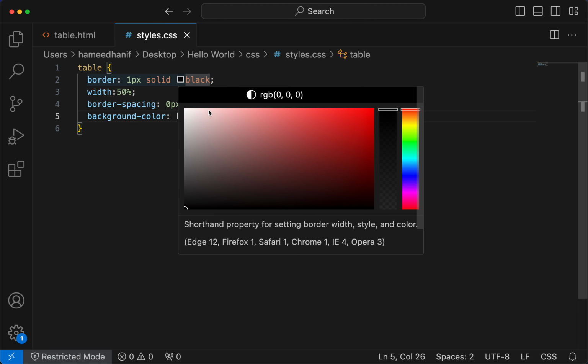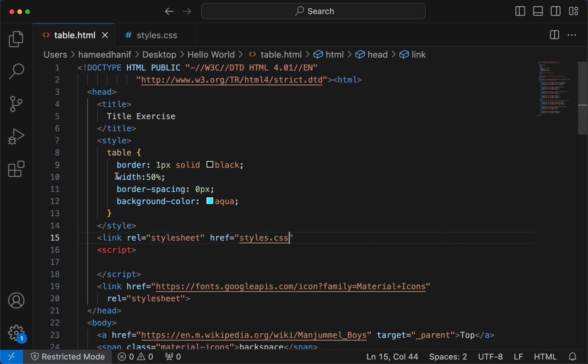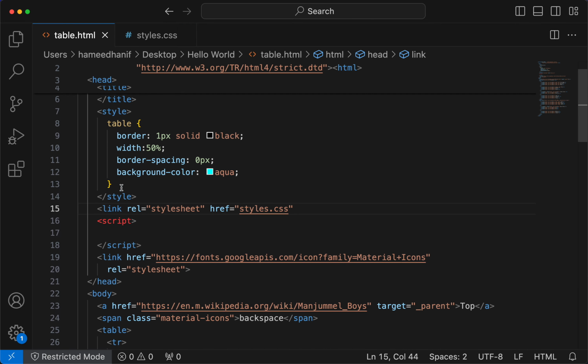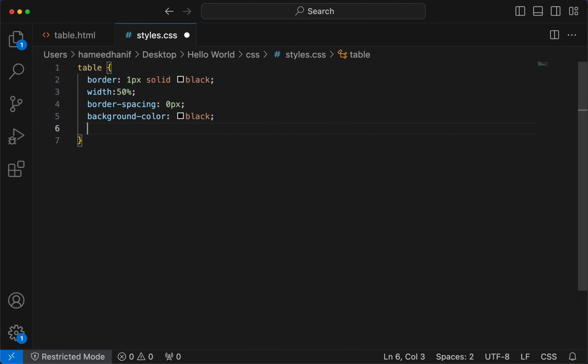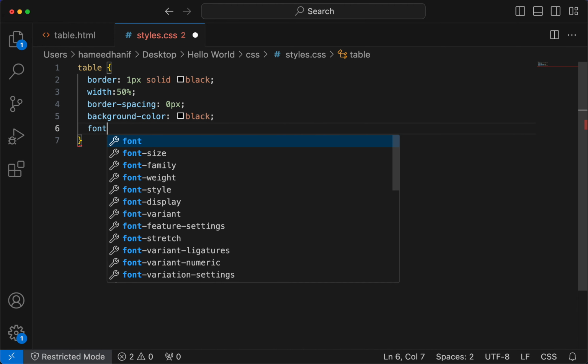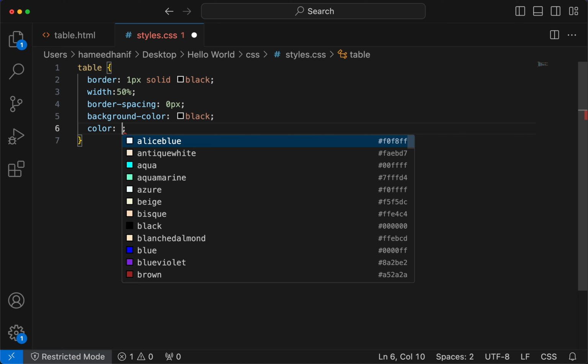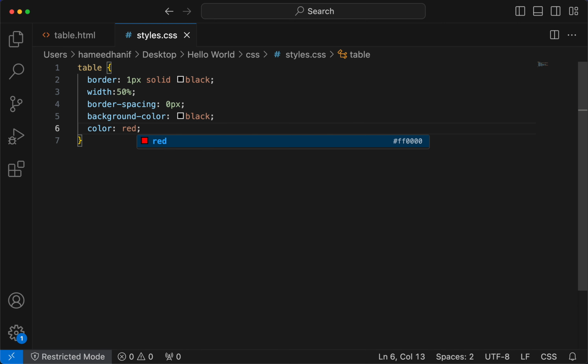This was not applied at all. Now let me try something over here. Font color. Font color is basically color. Say the font color is red.